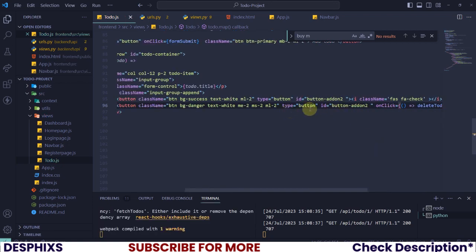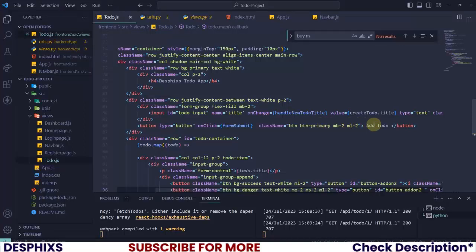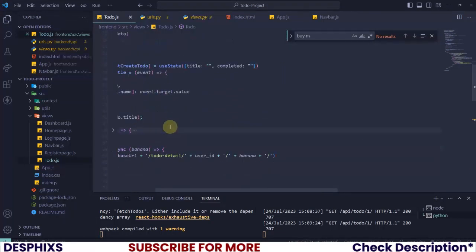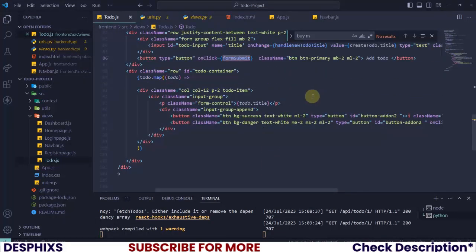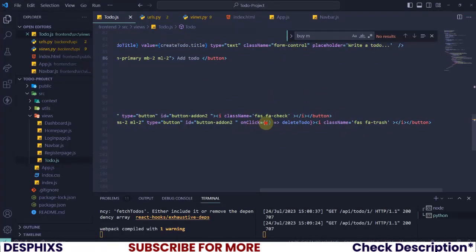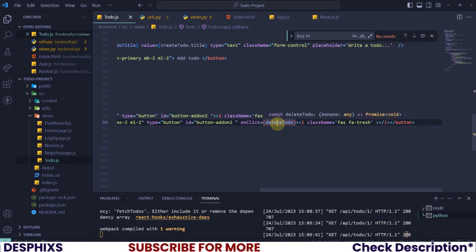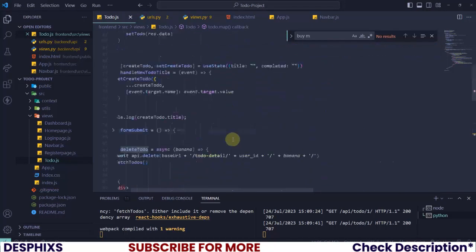Remember how when we did onClick in the add button, we just did onClick form submit. So whenever we click on the add to do button, we actually go ahead and call this function form submit that processes the to do and adds it to the database. This time around, that's the same thing we are doing over here. We are just calling onClick and delete to do, but we actually need a way to pass the to do ID that we want to delete back to the function to be able to grab it over here.